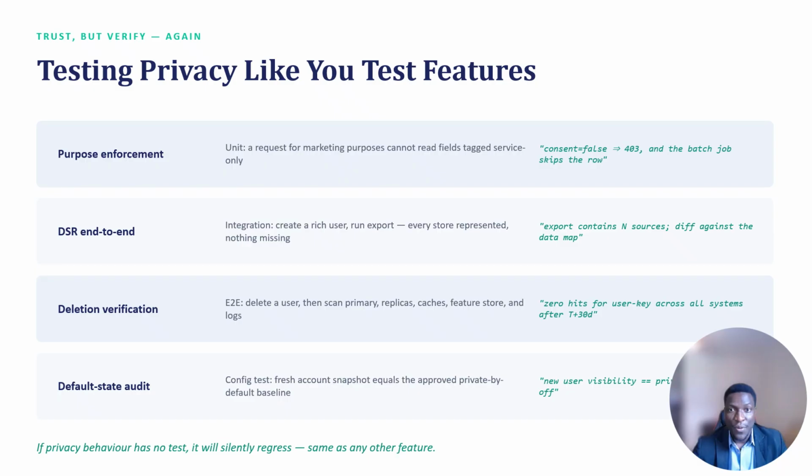Here are some test types that earn their keep. Purpose enforcement at the unit level. For example, a request in a marketing context cannot read service-only fields. Consent false means 403. And consent false means the batch job skips the row, remembering that enforcement isn't just the API.